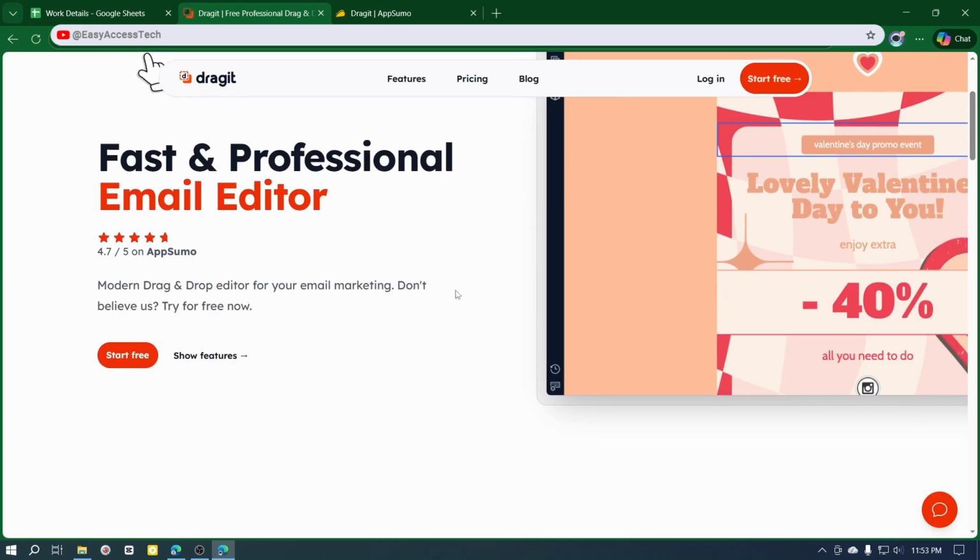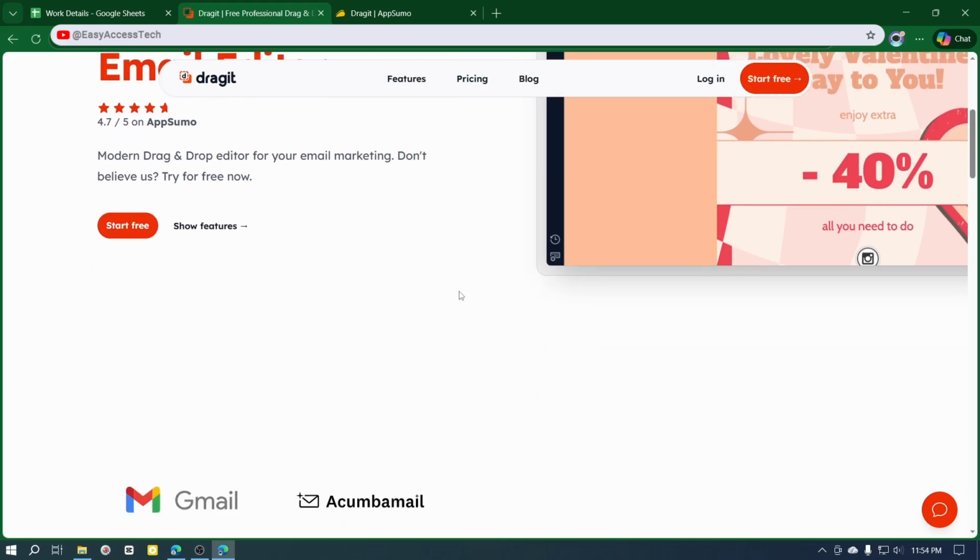Another point is that while Dragit promises support for web pages beyond emails, many reviews suggest that for lifetime deal users, only the email builder is solid. And the advanced page builder, like the pop-ups or multi-page website building, might be limited or missing.